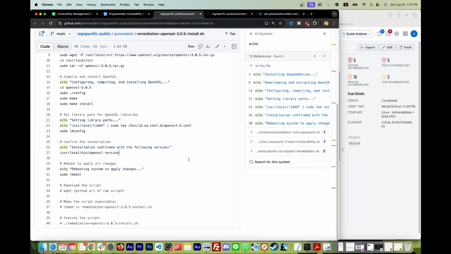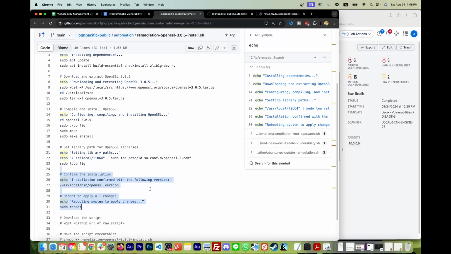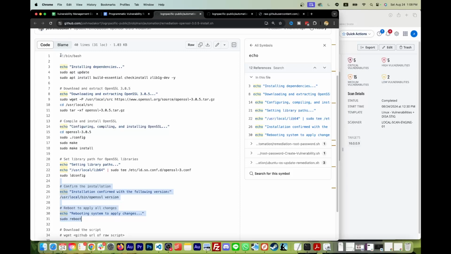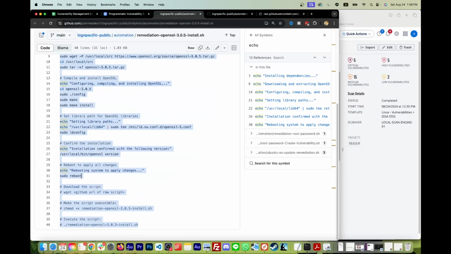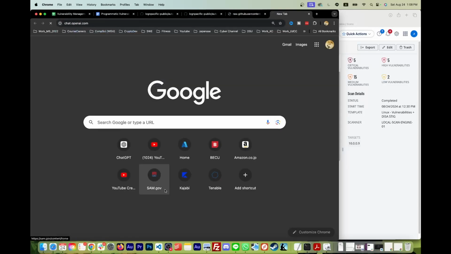Oh my gosh, what happened here? But it confirms the installation apparently, and then reboots the computer. And then technically after the computer reboots, OpenSSL 3.0 should be installed, right? So again, this is a bit ambiguous to me. I actually did spend time and used ChatGPT to help me figure out exactly what this is doing. So I'll go ahead and do it just to see what it says.